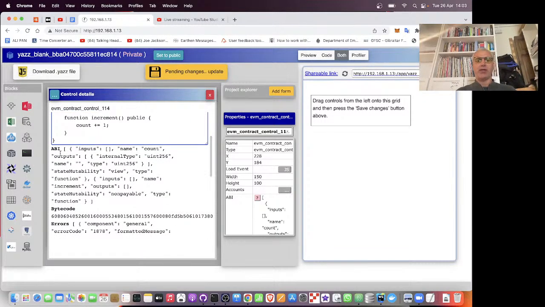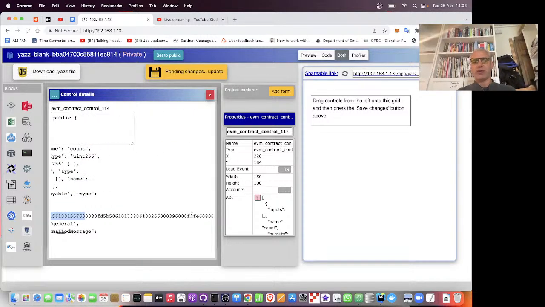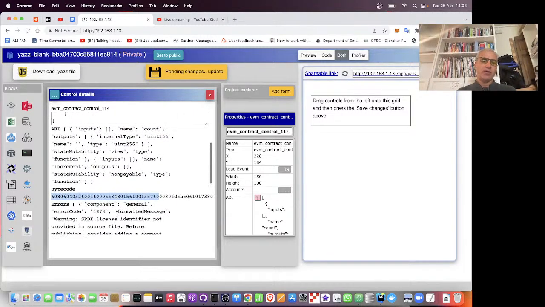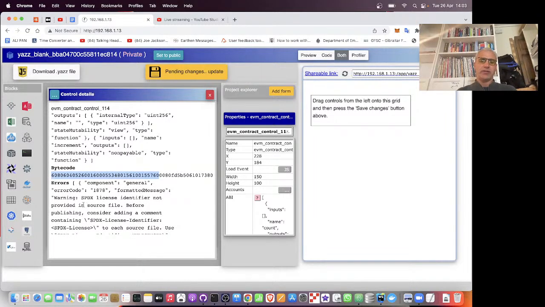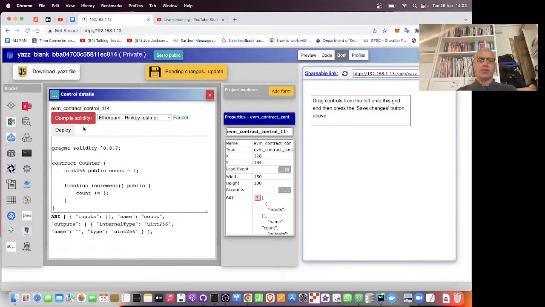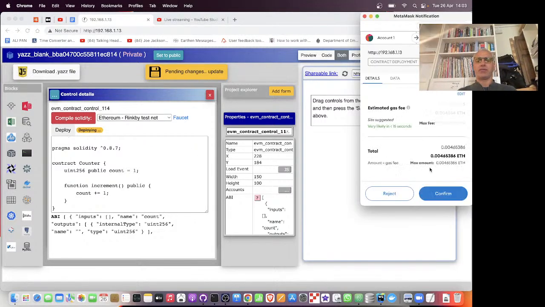And when we compile it, it creates this thing called ABI, which is like an interface to the smart contract. This is the bytecode. This is the actual code which gets deployed on Ethereum, and this is any warnings and error messages. So we've compiled the code. Now we're going to deploy it. We use MetaMask, and we use the Rinkeby test network. So this isn't actual production.